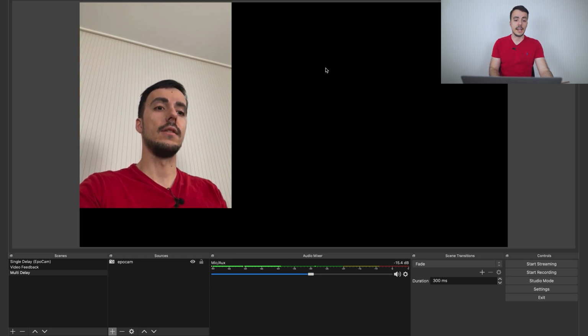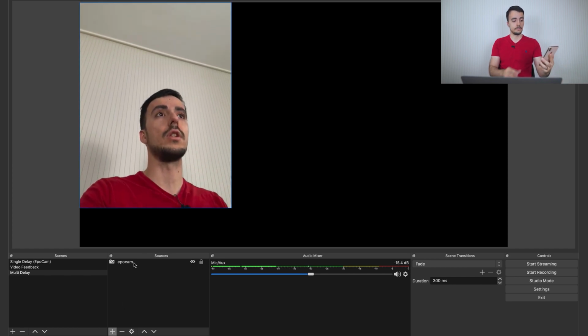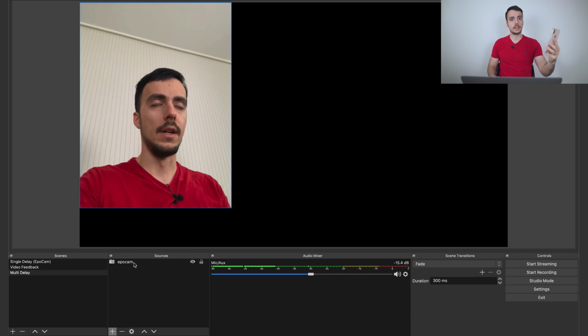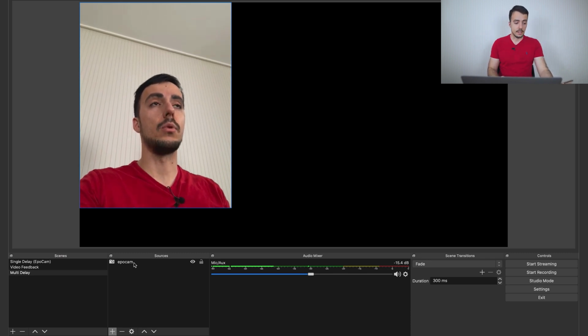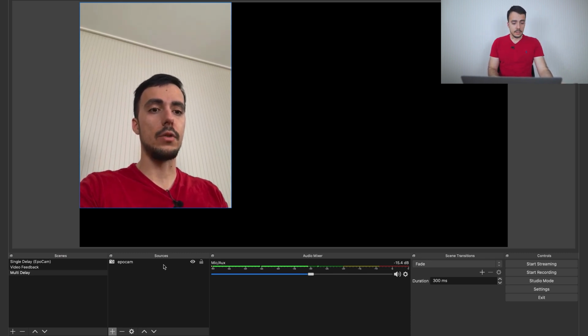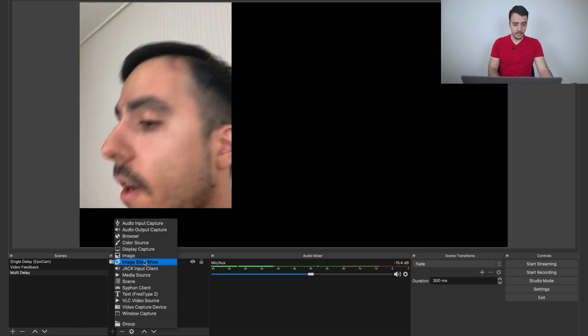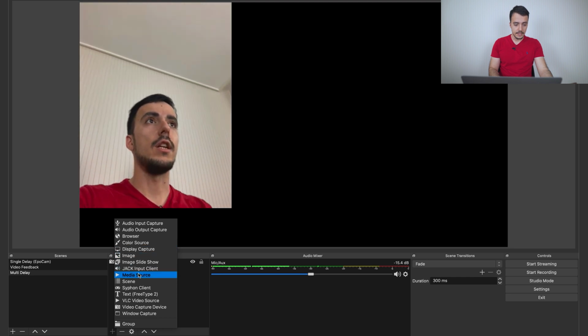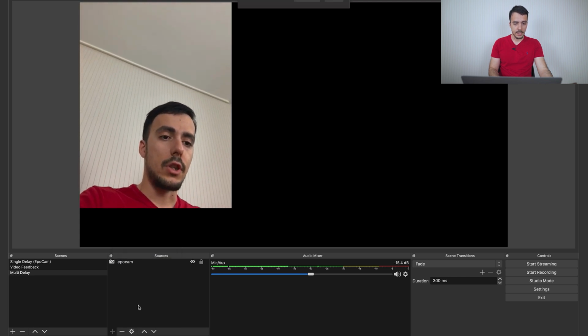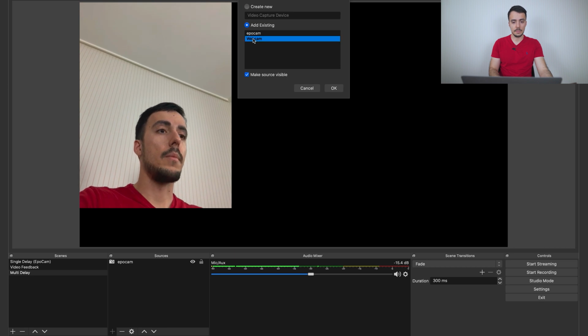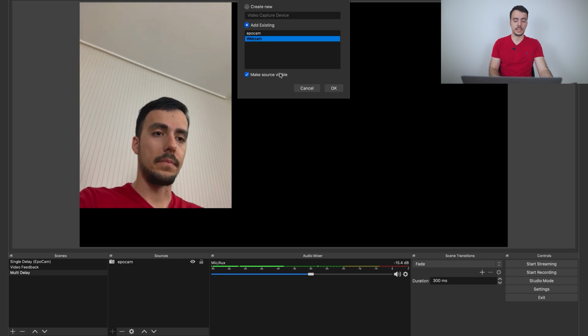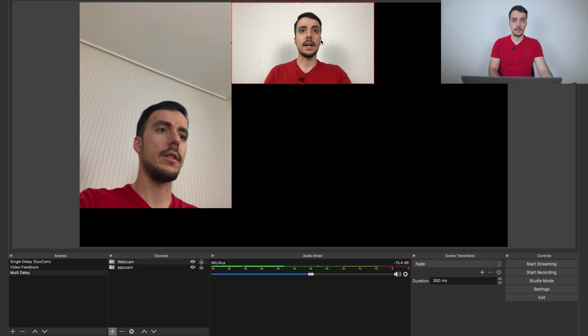Now what you can also do is add multiple angles, like I said. Imagine you've got your phone here as an angle, and I can move that around, position it wherever I want. That's great. Maybe you want another angle. So you just go to add sources again. Say I want my webcam from my computer. Video capture device, add existing, webcam, make source visible. Always tick that because you want to see the video, obviously. Now that's going to add the webcam from my computer, the one on my laptop screen.